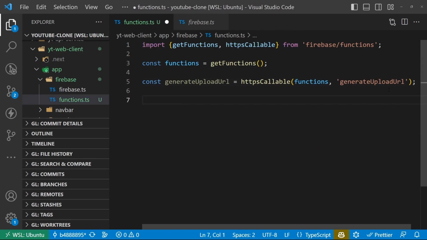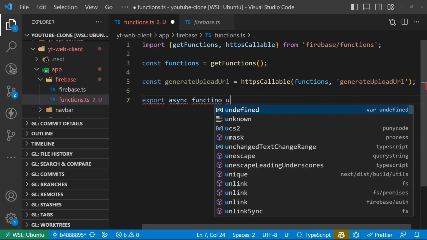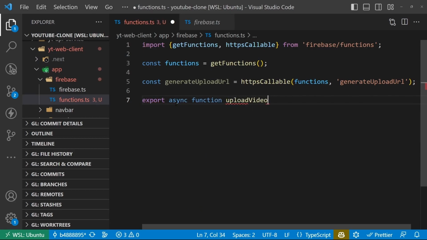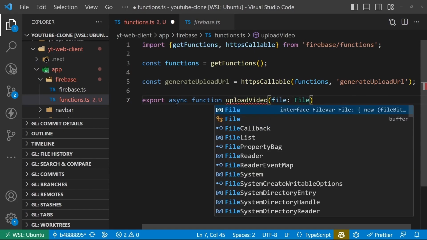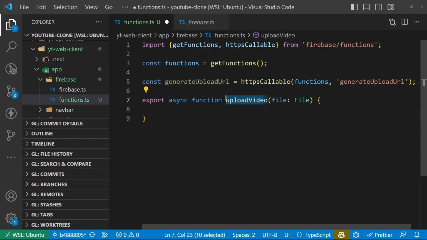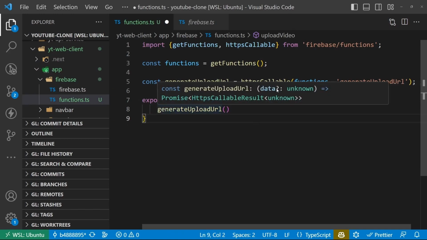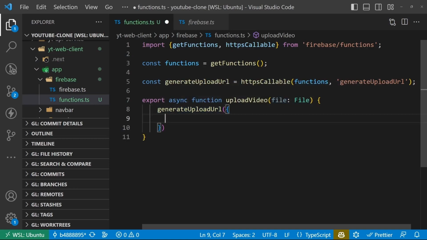We're not going to invoke this in a raw way. We're not just going to export this generateUploadUrl. We're actually going to create a wrapper around it, and it's going to be asynchronous, and it's going to be about uploading a video, because ultimately that's what we're trying to do here. And when we're uploading a video, it is a file, and this file type is just from the JavaScript file type. So when a user wants to upload a video, the first thing we should do is take that file, figure out the extension name, and then pass it to our generateUploadUrl call. Like I said, we can pass data into this. When you hover over it, you can see it's an optional field, but we can pass data. In our case, we definitely want to.